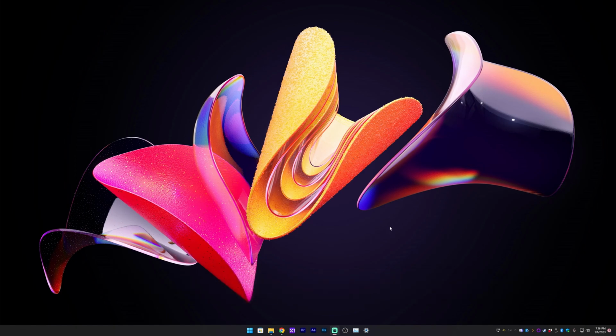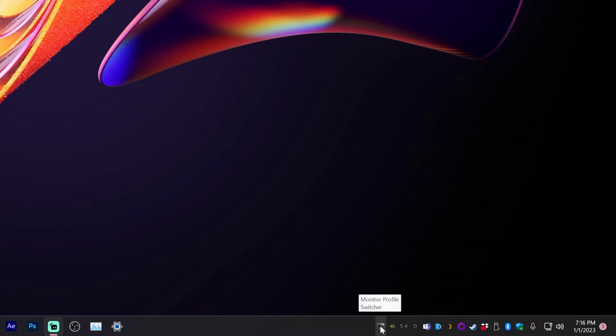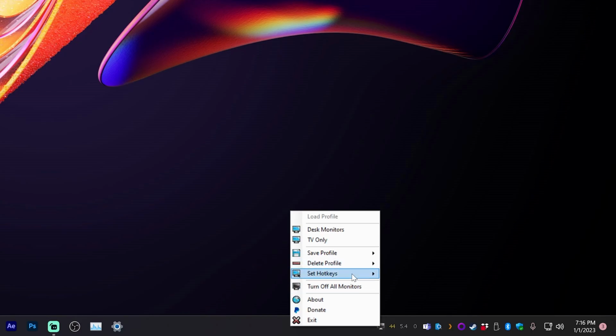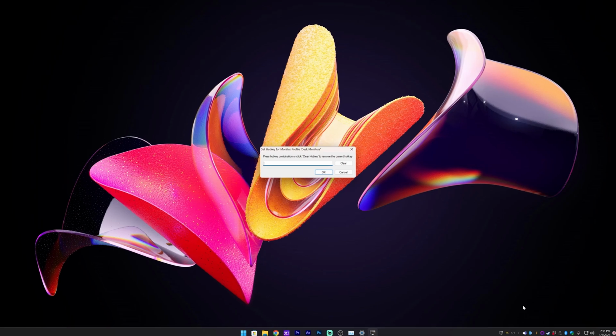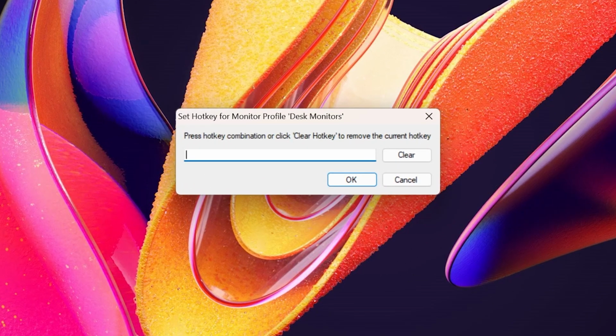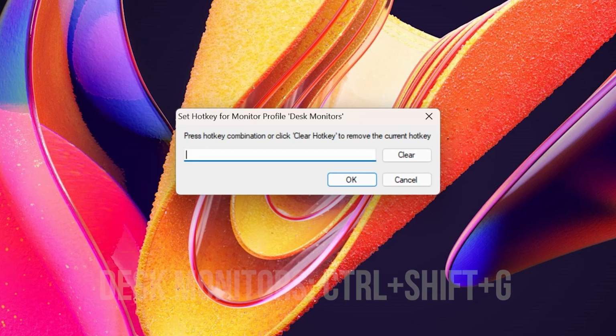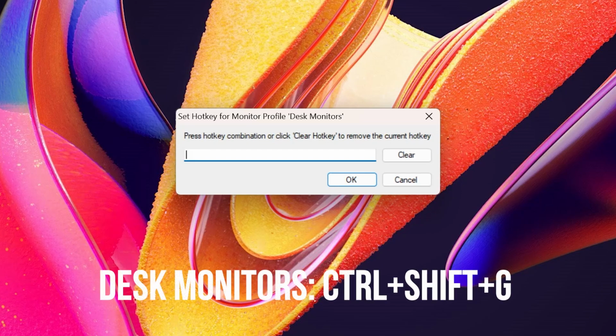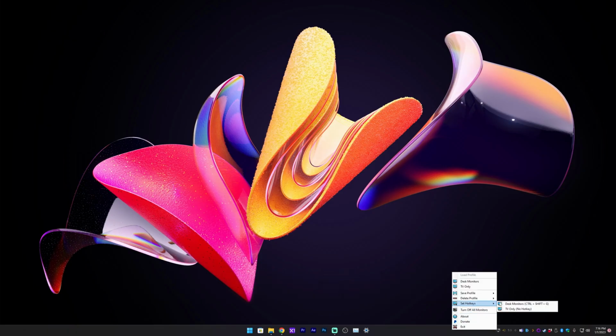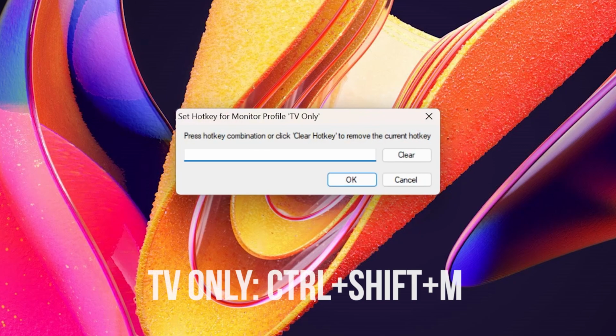To associate these hotkeys with your monitor profiles, click on the monitor profile switcher system tray icon. Go to set hotkeys and then select which one you want to set the hotkeys for. So I'm going to click desk monitors. Now anything you press goes, so don't press anything by accident. I'm going to do CTRL+SHIFT+G. There we go. And then okay. Then I'm going to go to TV only and do CTRL+SHIFT+M.